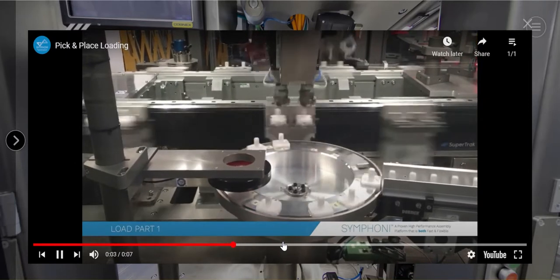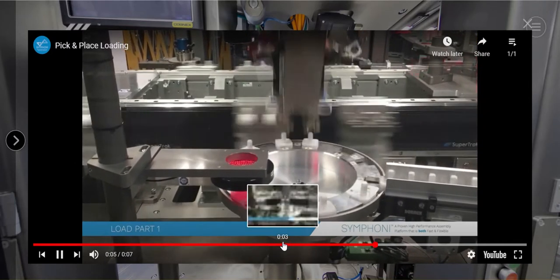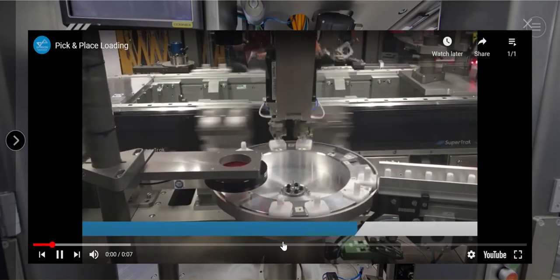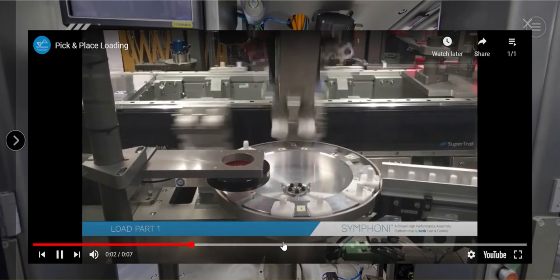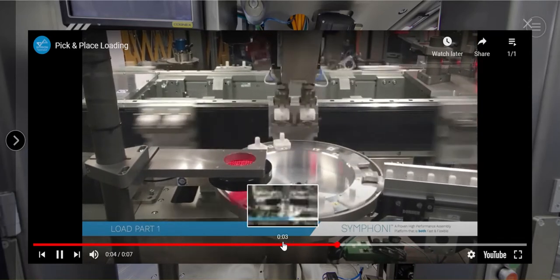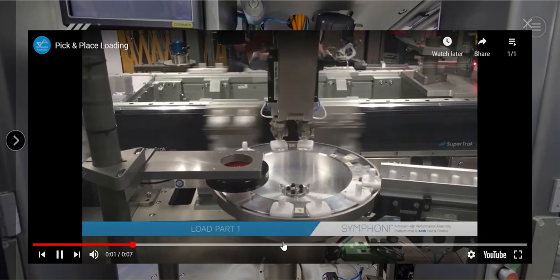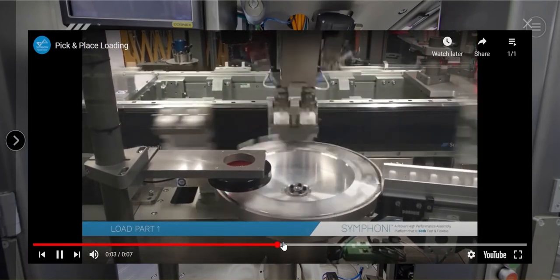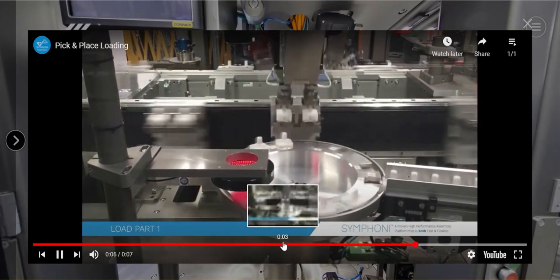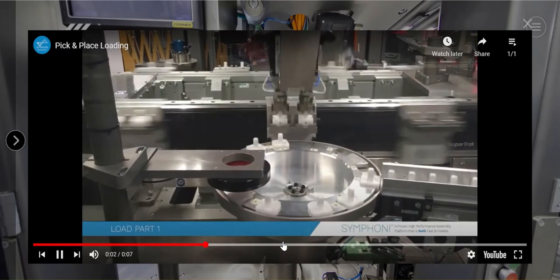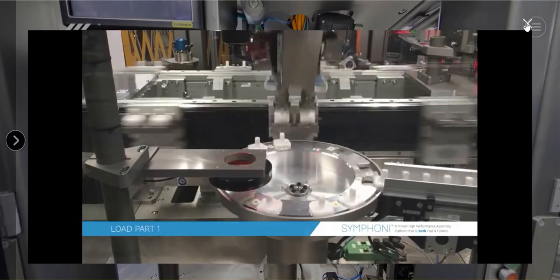So again, one of the characteristics of Symphoni is its high-speed capability. We get the high speed, as you can see repeatedly in this video, from the fact that as the pallet is arriving in the station, the pick and place robot already has the parts and is moving the parts towards the pallet, such that we're able to keep the amount of time that the pallet is in the station to an absolute minimum and therefore get the high throughput.